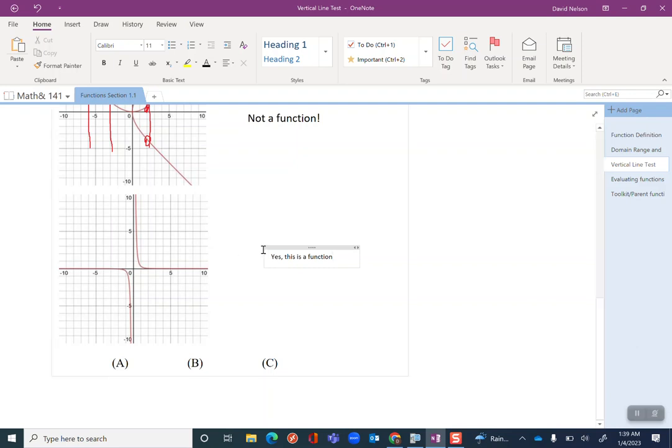But the vertical line test is a quick and easy way to tell if something is a function or not. Make that font nice and big so you can read it there. Yes, that is going to be a function in that one. Okay? All right.